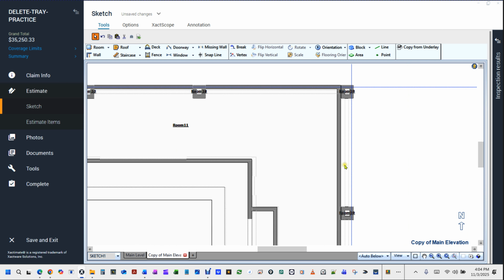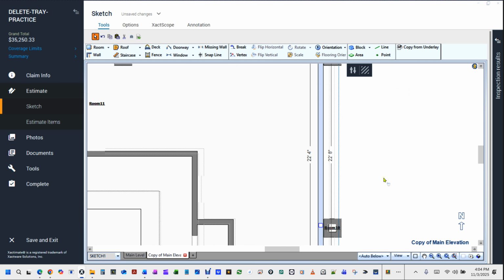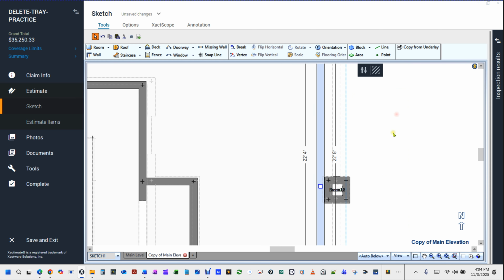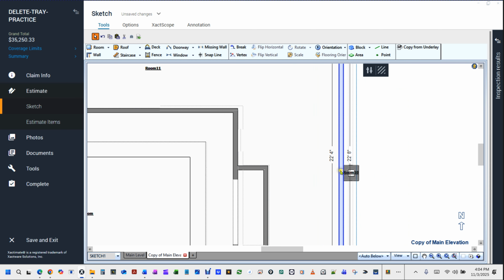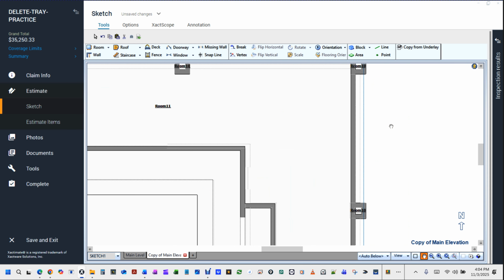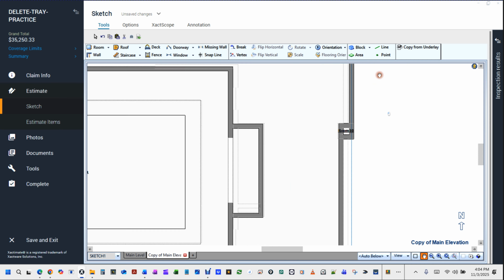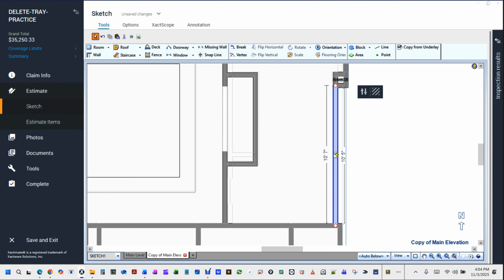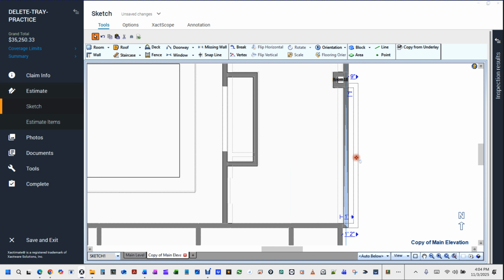Now I'm going to do the same thing here. See, something is not snapped. It didn't let me snap. So one of these things. Oh, there it is. I was impatient. So let's just snap there. And I'm going to go right here.